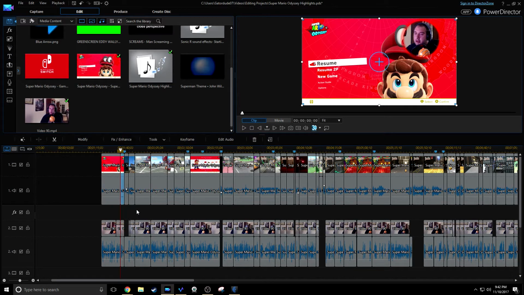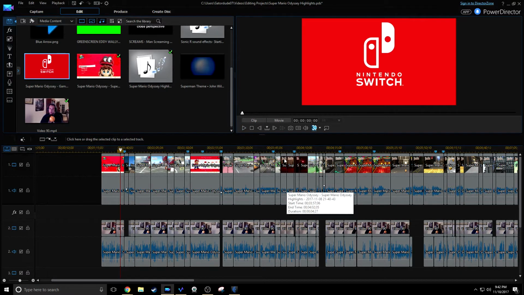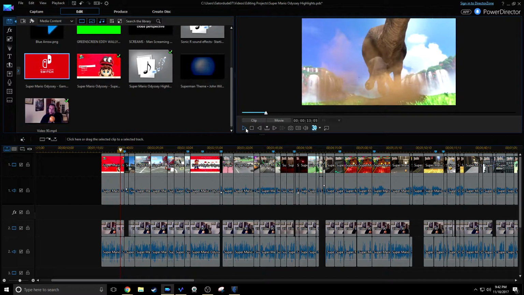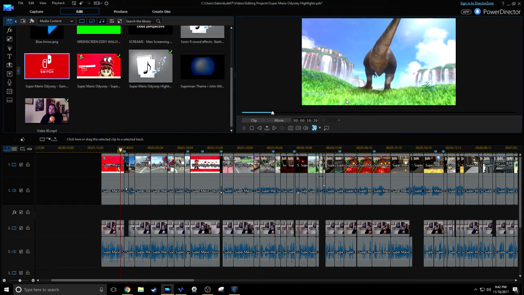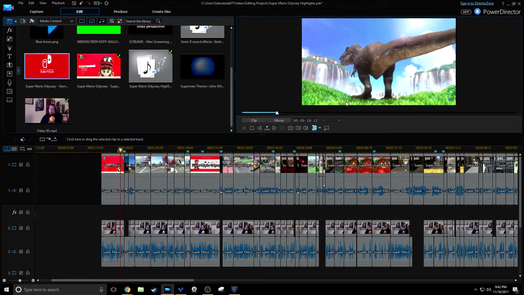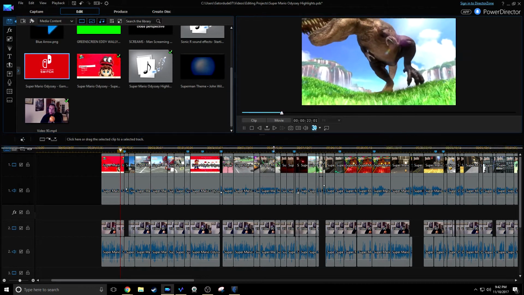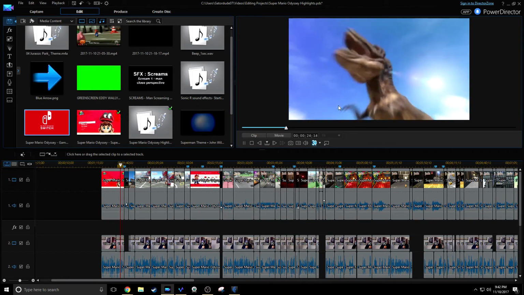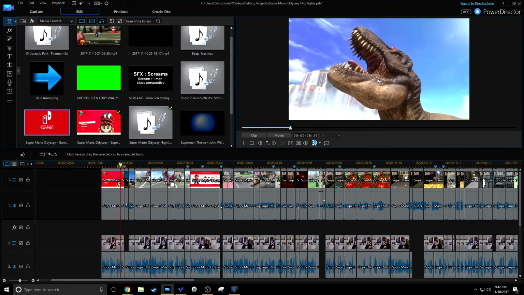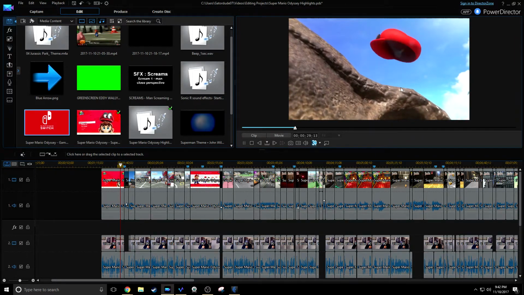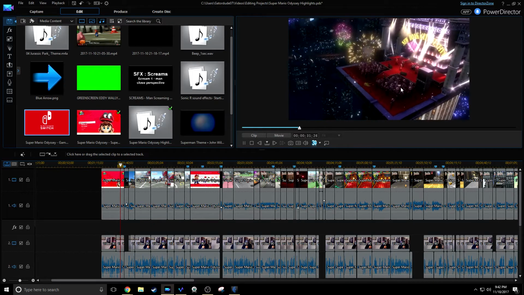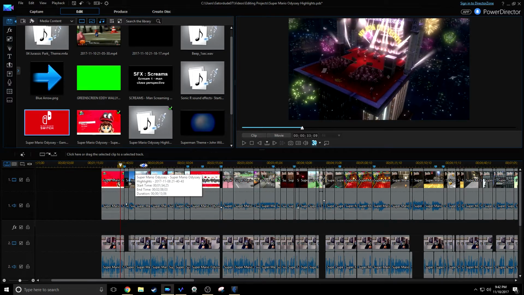So anyway, I say that I can control a T-Rex in this game. I'm referring to the Super Mario Odyssey trailer. I mean, you can do this in the game as well, but in the trailer, the first thing you see is a T-Rex. And you see he's wearing the Mario hat. Yeah, so that's pretty fun.